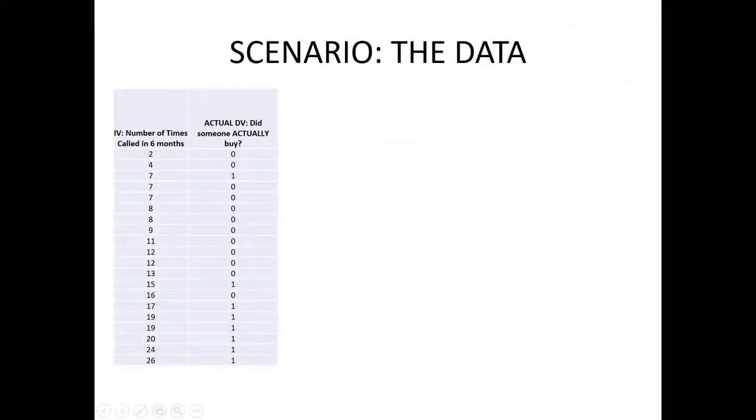Here's our data. Notice that each row represents an individual business, and on the left-hand side, we have the number of times we made a cold call to that business in the last 6 months. On the right-hand side, we marked whether or not someone actually bought from that business. Notice our dependent variable, this right-hand column here, is an actual categorical variable, a 0 or 1, a no or yes. In other words, there's just two possible categories.